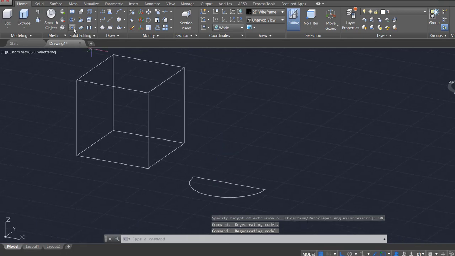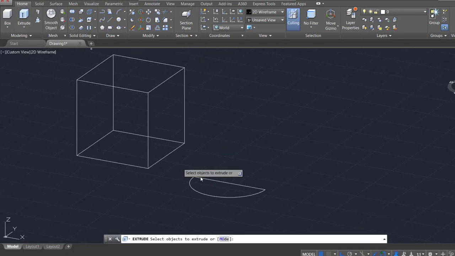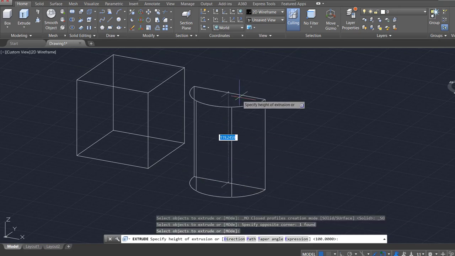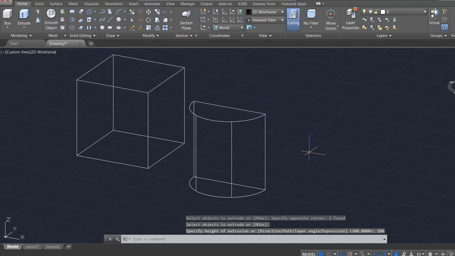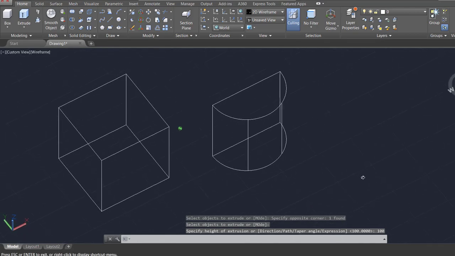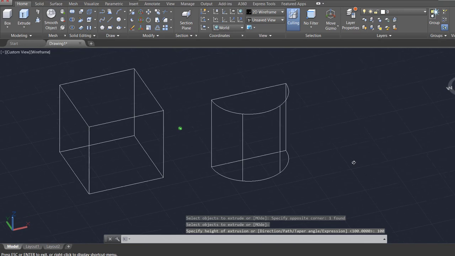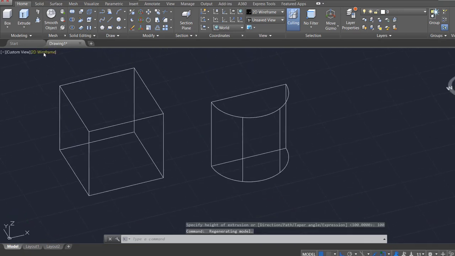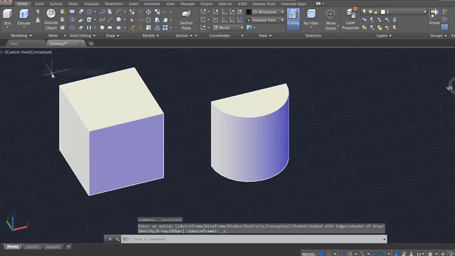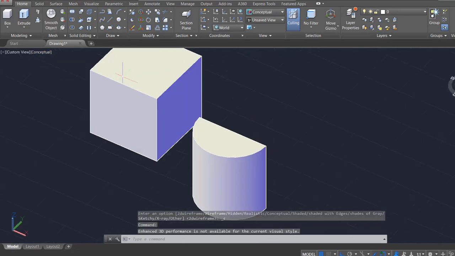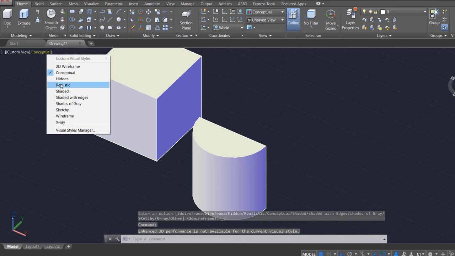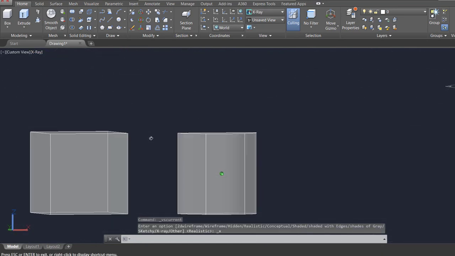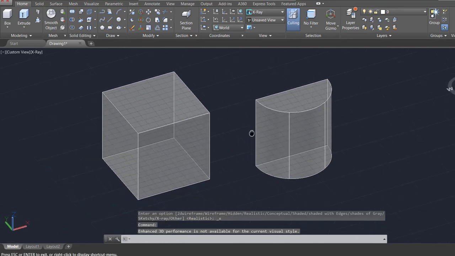Let's do the same with this semicircle, so we can go and extrude, click on it, enter, and again let's move it by 100 so we have the same height. Now we have our two shapes in 3 dimensions. Beautiful. Now let's take a look at them in a different mode. Click here, go on conceptual, or you can go on realistic, or you can go on X-ray, whichever one you prefer. I'm going to stay in X-ray mode for now.